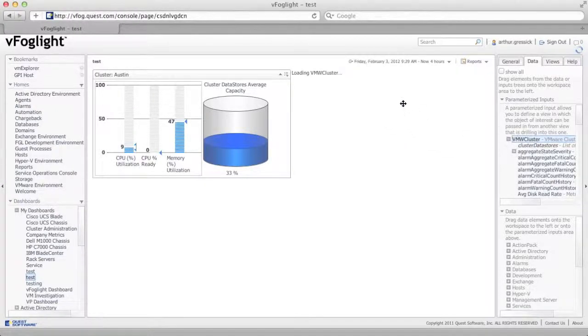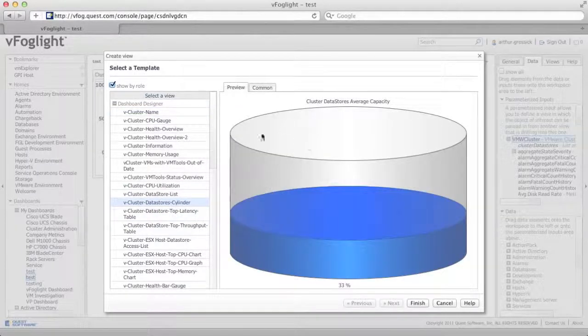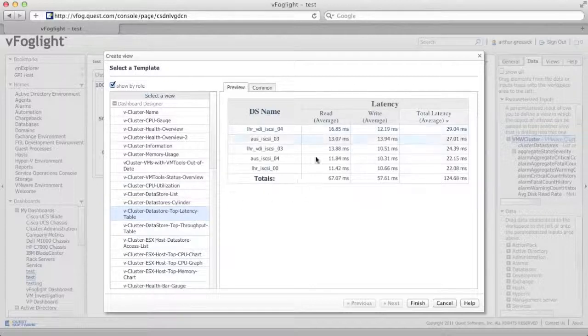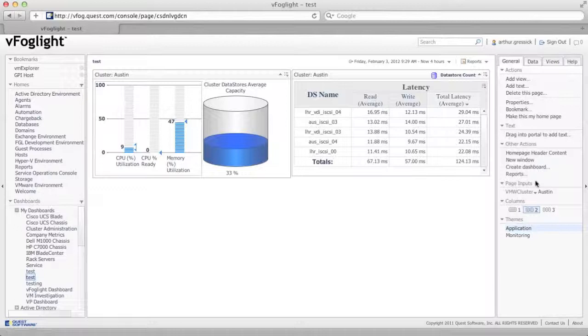I'll drag another one onto the screen, click View, and then from here maybe I want to look at the data stores for all of these. Or I could go right in and show the latency in this case. I'll go ahead and click Finish. And so once we actually have these values, again, you could put quite a bit more on here. Just showing you something simple.